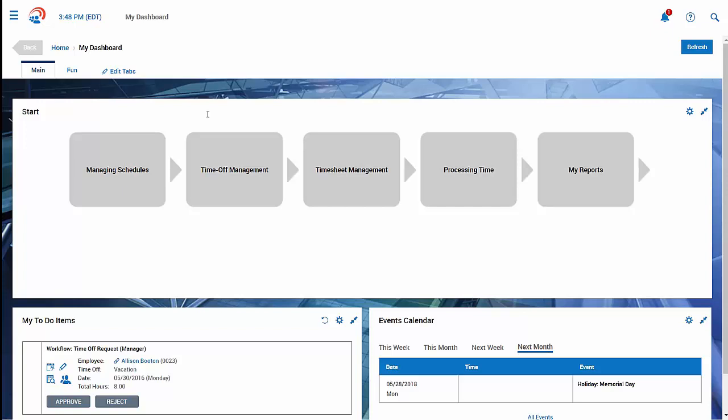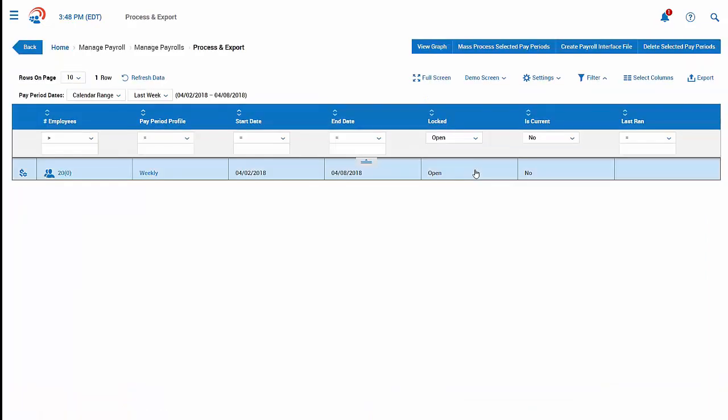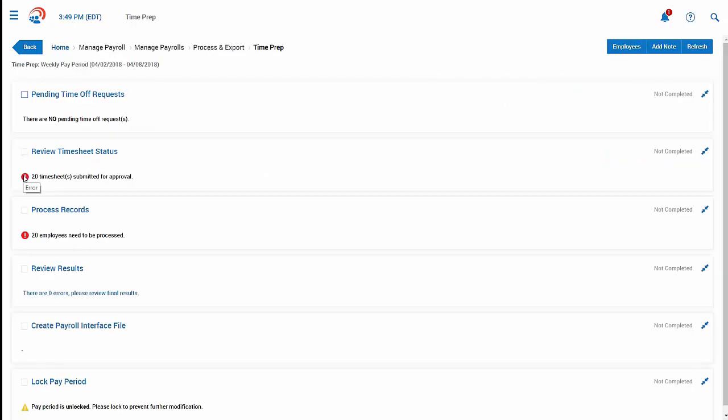Again, we see a dashboard screen for Kathy, and she has a process time link which will display all of the open pay periods. Typically, you would only see one or two. We're going to process the weekly pay period listed here by clicking on the Pay Period Functions button, which is to the far left. Here is a dashboard type screen which consists of the basic steps needed to process time.